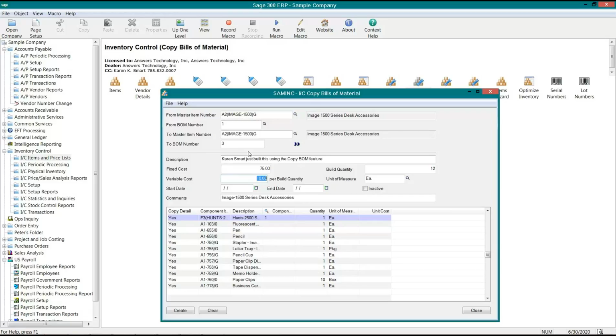And my variable cost, I can put in, again, what I want to do there. So if its variable cost is $10 per build quantity, I'm saying that it's only going to cost me $10 to build 12 of these. So maybe I want to up that a little bit.